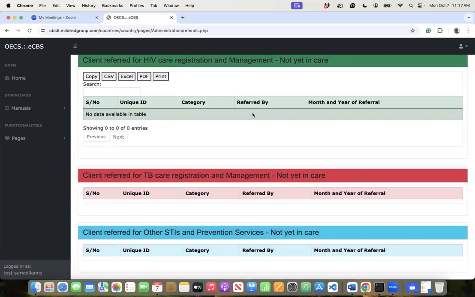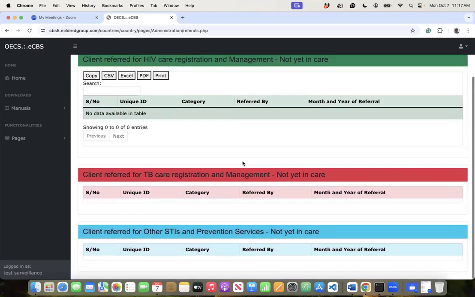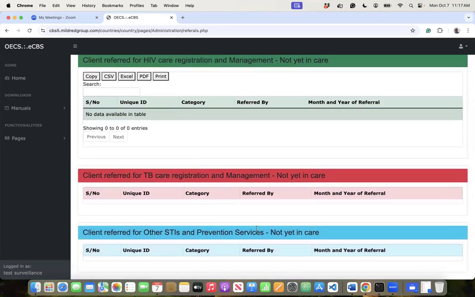So the referred by here will give you the name of the person who did the referral. You always want the person who did the counseling or spoke to the client to do the referral so that the tracking will be easier. Then the same thing for TB and other services. If somebody is referred for PrEP and the person is not yet registered for that service, you will find it here and you can do your supervisory function and tracking.